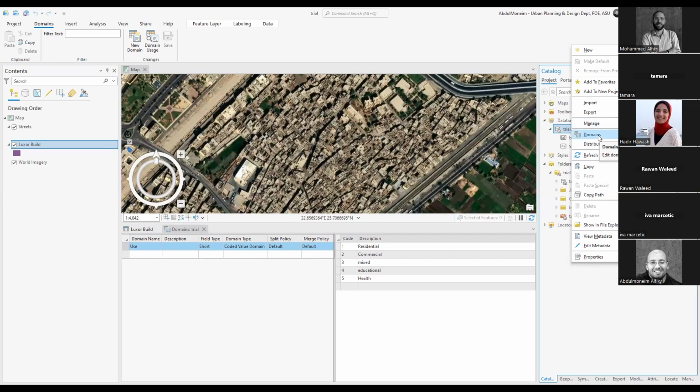This is the domain. Domain is part of the geodatabase. After we create the domain, we can assign those domains to certain fields in the feature class. But we have first to create the domain. So right now we are creating the domain. The next step will be assigning it to the feature class. So this is the first step, okay? Thank you.